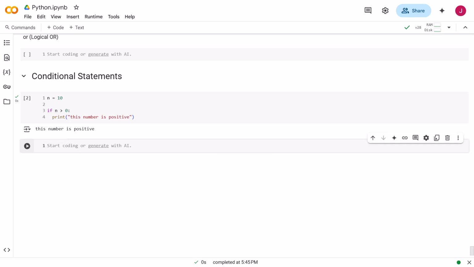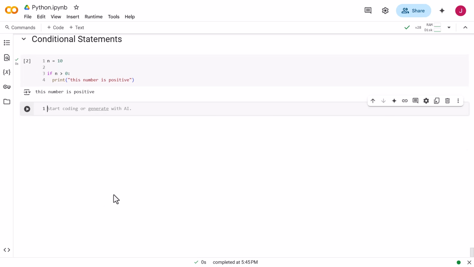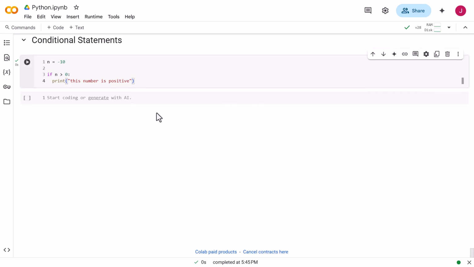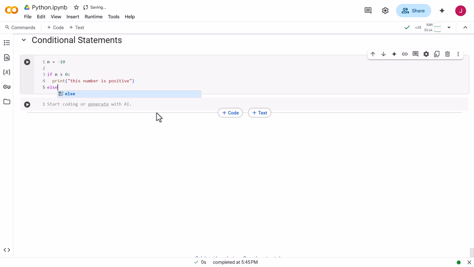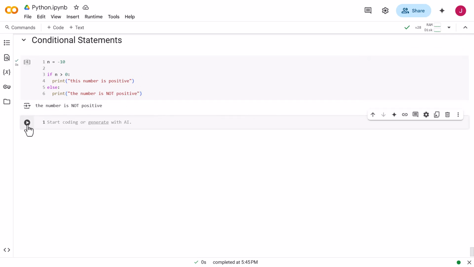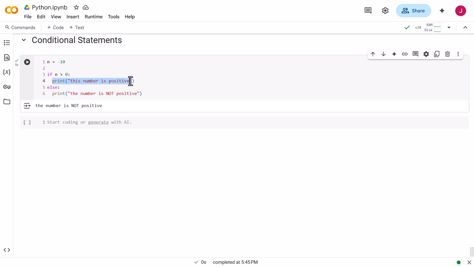This number is positive. Then we have else statement. So let's change this one, for example, minus 10, then it says nothing because we don't have else statement here. So let's add one else statement. Then we say else colon again, then print the number is not positive, right? So you can see here, this time the number is not positive is printed. It means this block of code will not be executed.